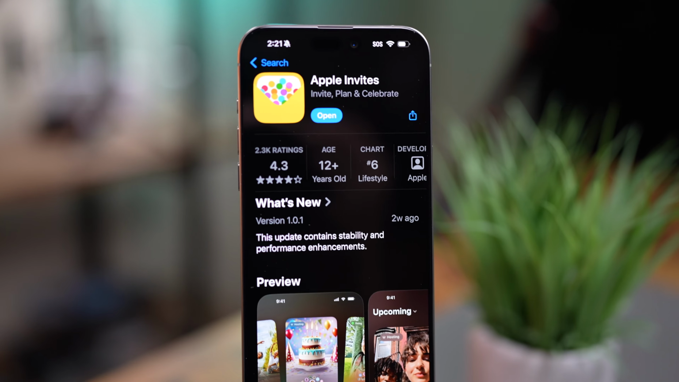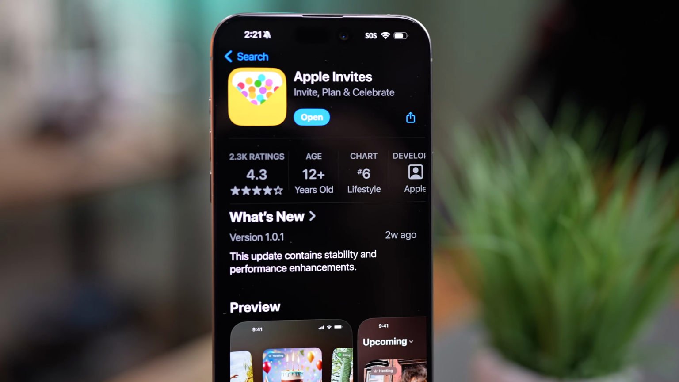Apple Invites is Apple's brand new event planning app that seamlessly integrates with iPhone, iCloud, and Apple Music. It's designed to simplify the invitation process, making it easy to send invites, track RSVPs, and even enhance your event with shared photo albums and collaborative music playlists. Let's go over some of the key features that Apple Invites brings to the table.